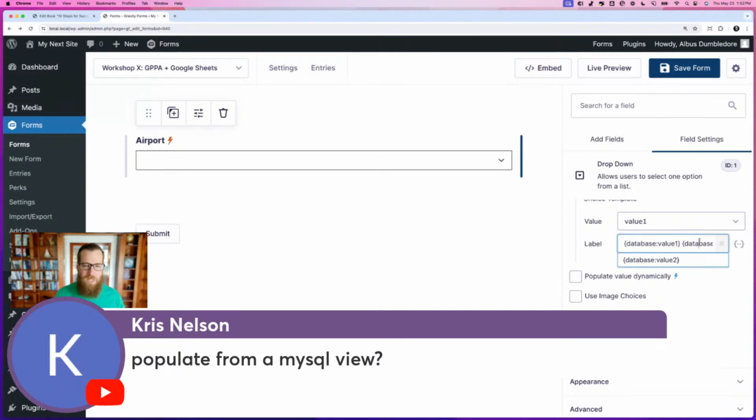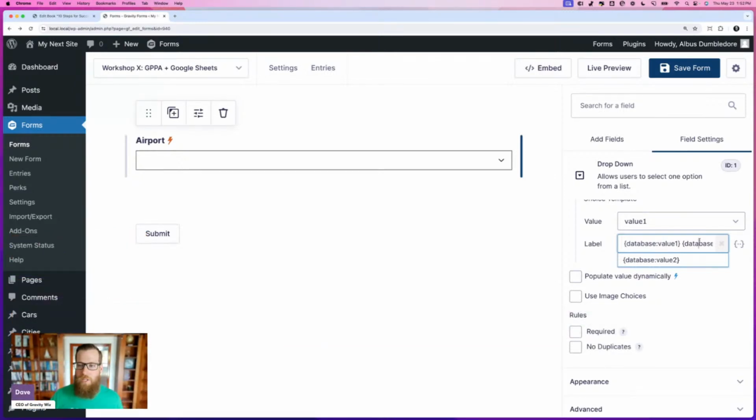So if you had a name on one field and order totals on another field, you could sum those order totals, store them in this MySQL view, and then query that view with Populate Anything to populate that data, rather than going out and trying to do that aggregation on every Populate Anything request.